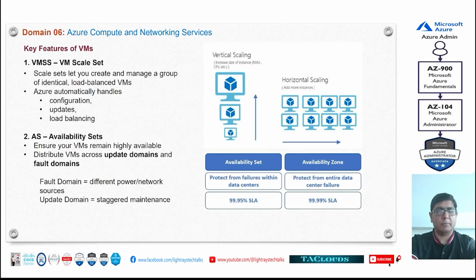And inside, two options are also there: update domain and fault domain. So what is meant by update domain and fault domain? Update domain is basically the number of virtual machines and the fault domain is the number of machines.